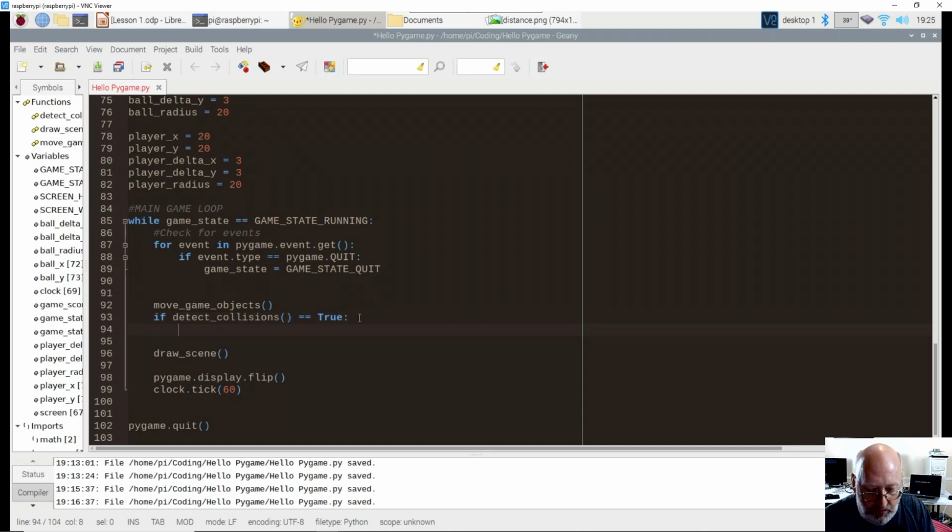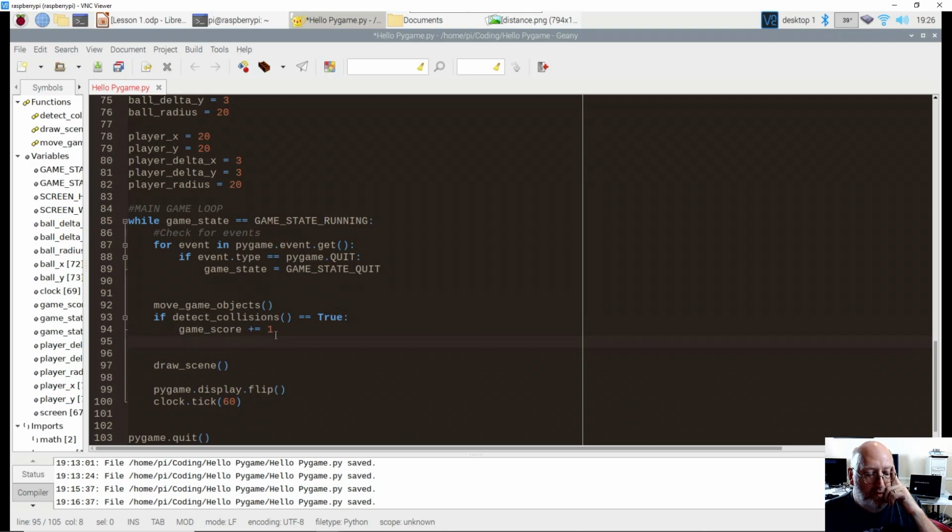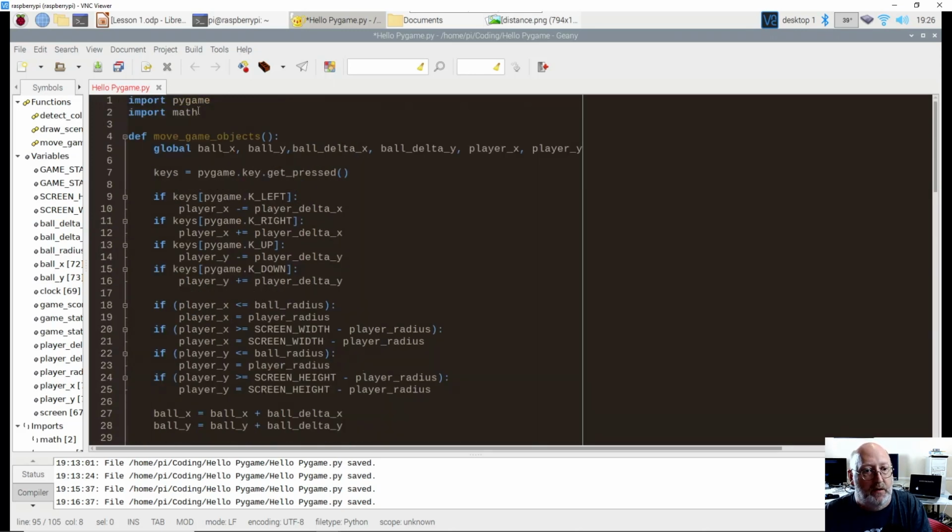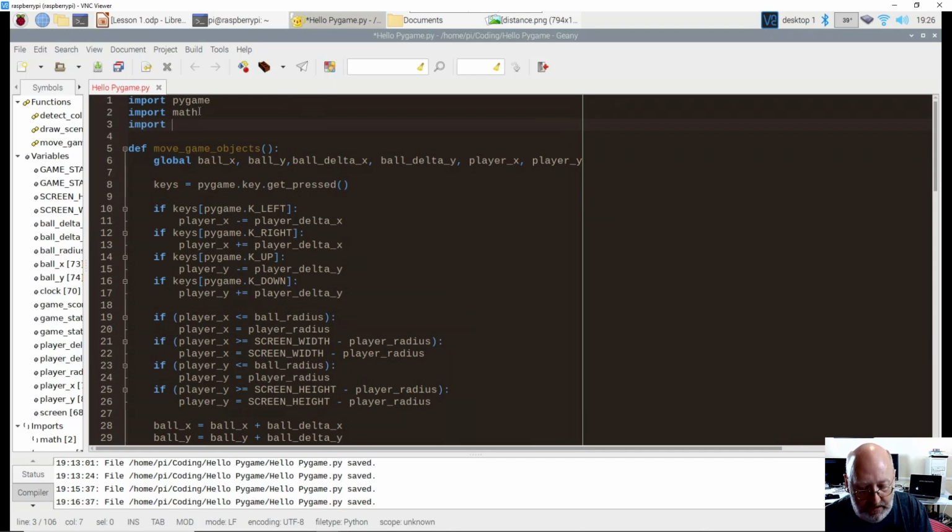We're going to do game score plus equals 1. By the way, I don't know if I've explained this plus equals stuff before. It's just a shortcut to say game score equals game score plus 1. It could actually be plus 2, plus 20. Doesn't matter. It's just a shortcut. Plus equals 1. We're going to add 1 to our score. And what we're going to do is reset the ball into a random spot on the screen. So we're going to need the random module. I'm going to come up here at the top. I'm going to say import random.